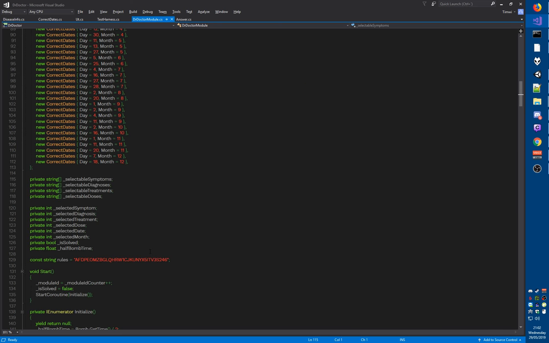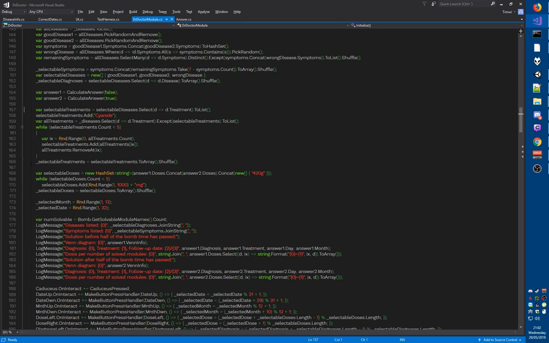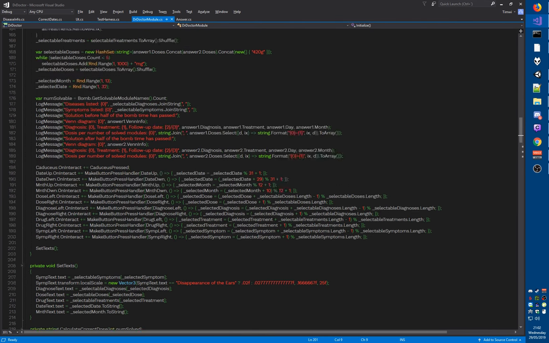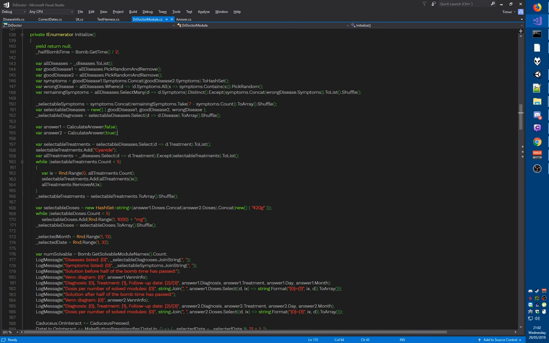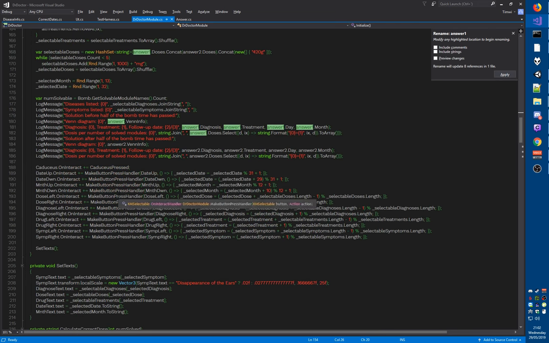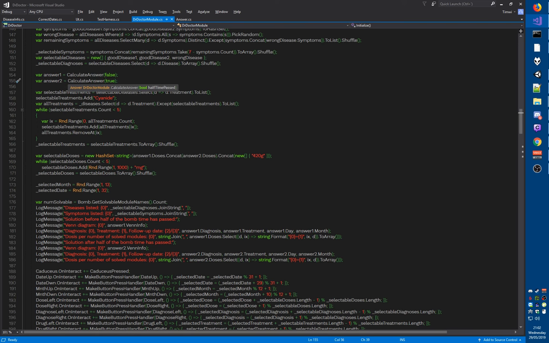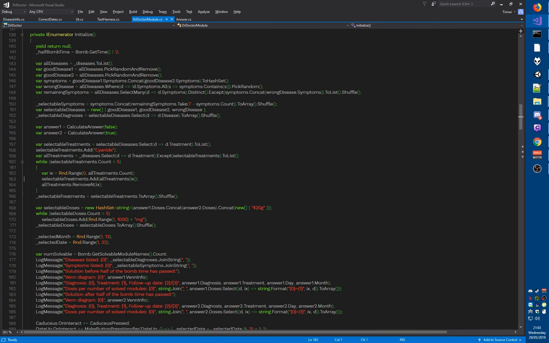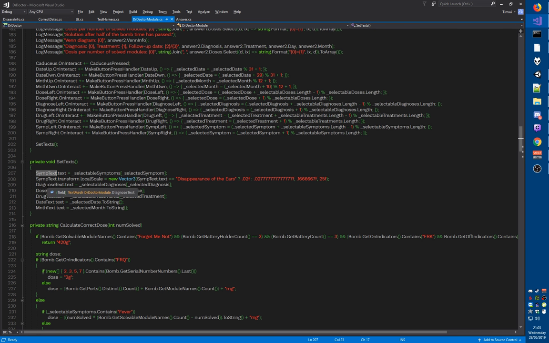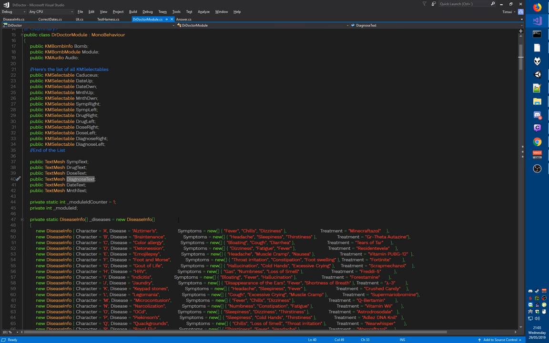Alright, so let's check out what the right answer is. Selectable treatments, selectable doses, selected blah blah blah, set texts. Wasn't there somewhere here something like calculate answer? There we go. Answer 1, answer 2. Okay, where does it use these? Selectable doses. Well, that's interesting. Does that mean that it recalculates the answer later? Probably. Okay, so in that case, instead of looking at where it saves the answer, I will look at the actual text mesh which displays the answer. So that would be here in set texts, it says diagnose text, right? Right, so that's the one. So diagnose text is a text mesh which is public, all right?